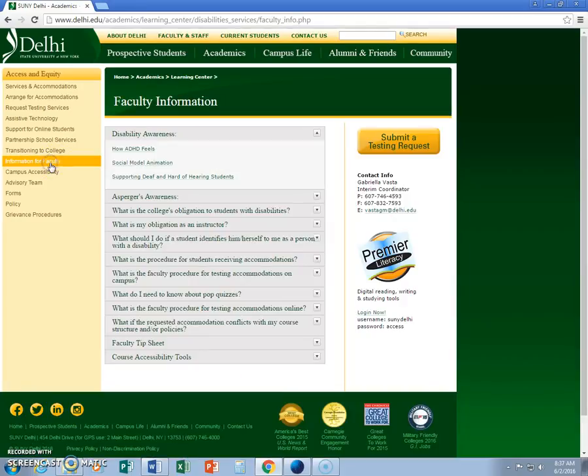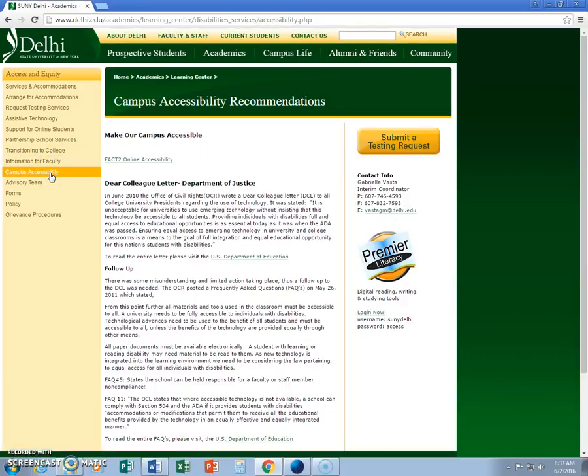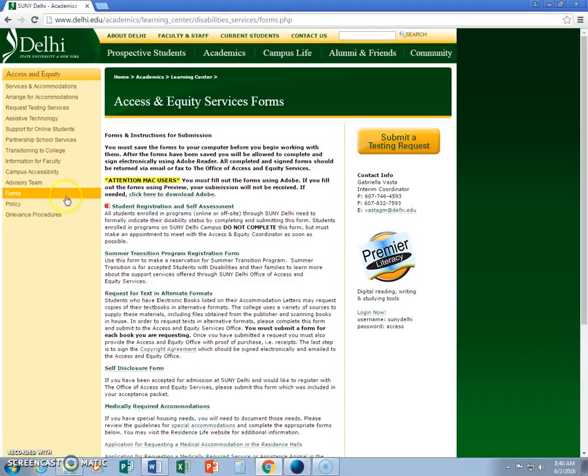On the Information for Faculty and Campus Accessibility pages, there is information for faculty on disability awareness. On the Forms page, you will find all the necessary forms that would be needed by the Access and Equity Office. Instructions on how to fill out the forms and submit them are provided.